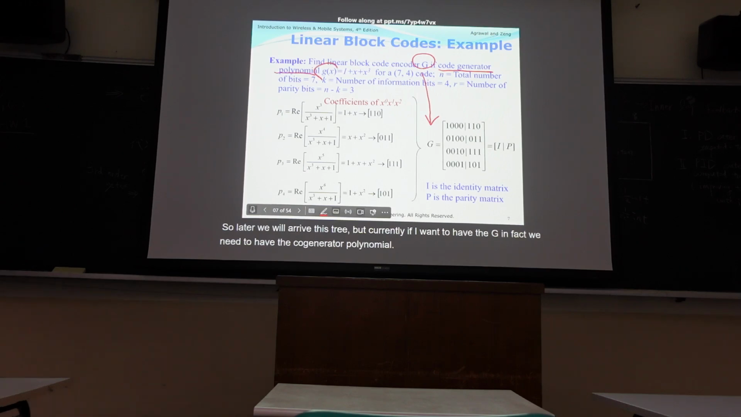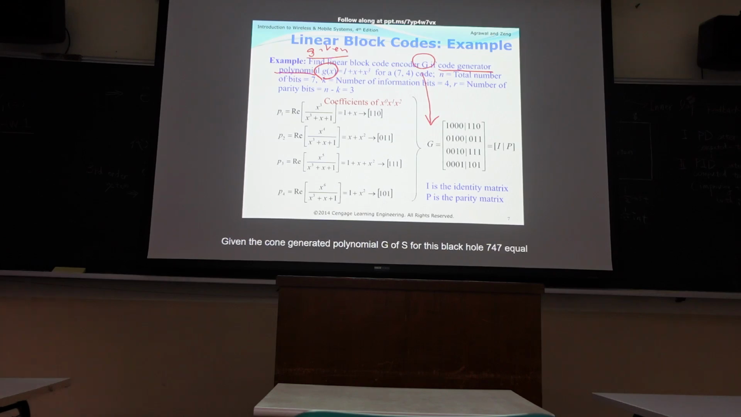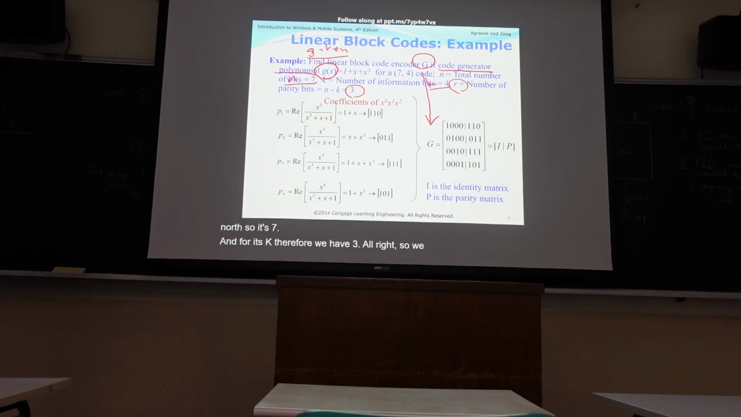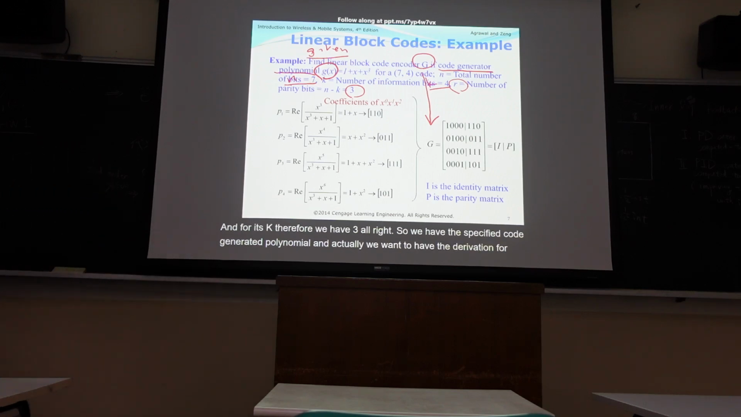So this is given. Given the generator polynomial g(x) for this block code, n equals 7, so it's 7, and for its k, therefore, we have 3. Alright, so we have the specified generator polynomial, and actually we want to have the derivation for G. So this is the goal.